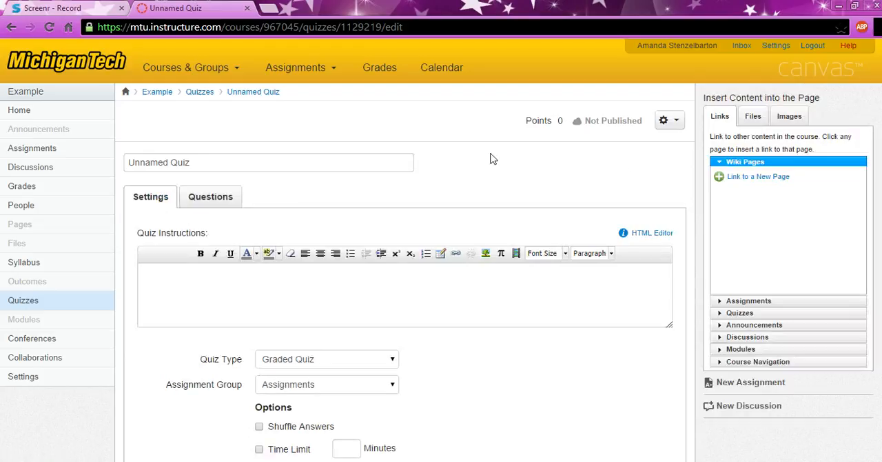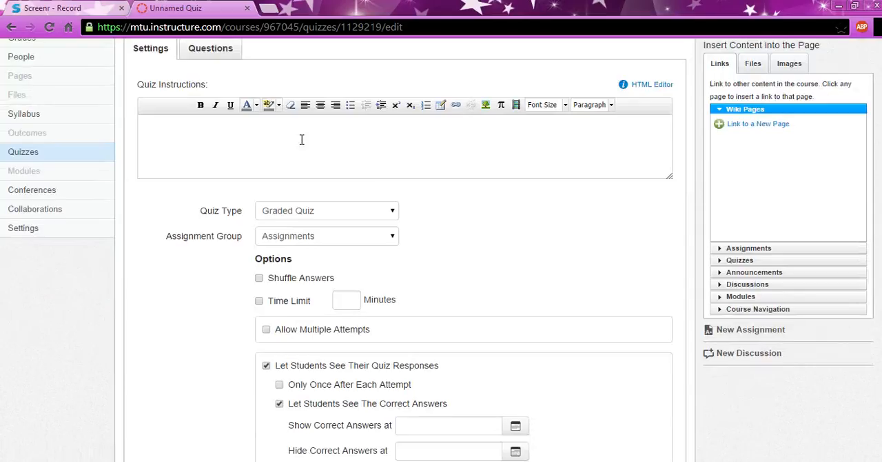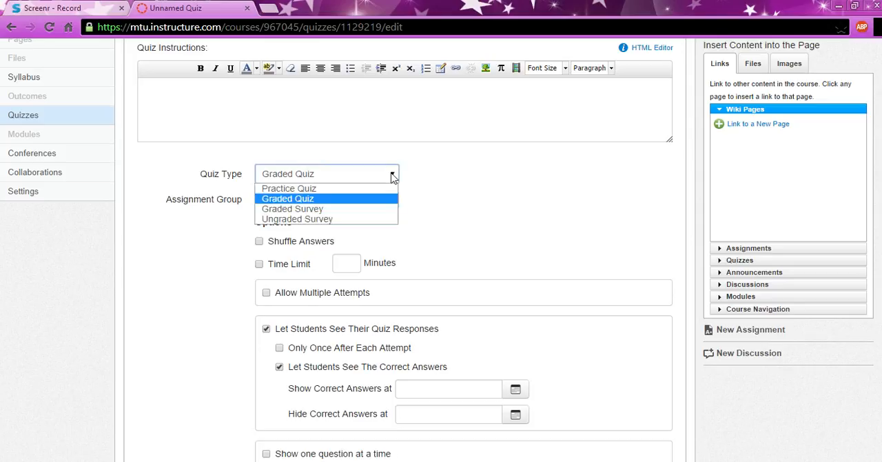Then you're brought here. This first text box is for the name of the quiz. Then you can type instructions for the quiz into this box. Then you need to choose what type of quiz you'd like to do: a practice quiz, a graded survey, or an ungraded survey.